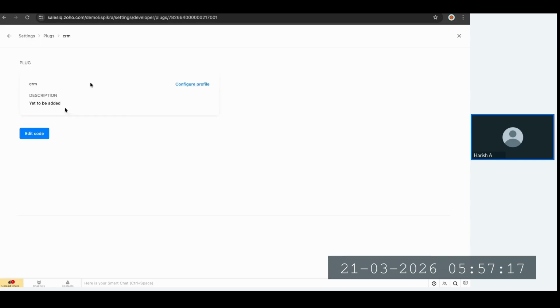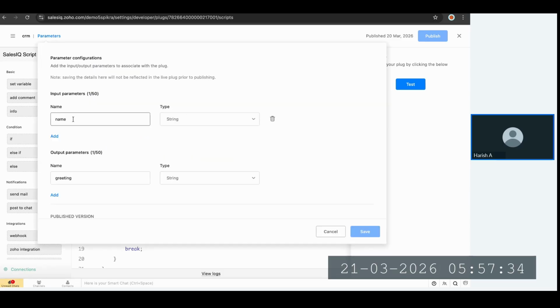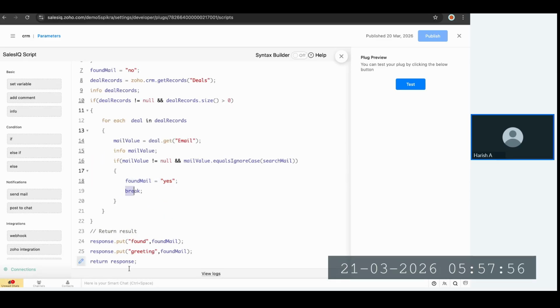So I just created a basic CRM. I'll explain how it will work. It is very basic. Here you can see, these come by default while creating the plug. It will have the parameter name. You can see I get the data from the name and assign the value to the search email. I also created the phone number, initially giving no. If I find it, I update it to yes, break, and return that also.